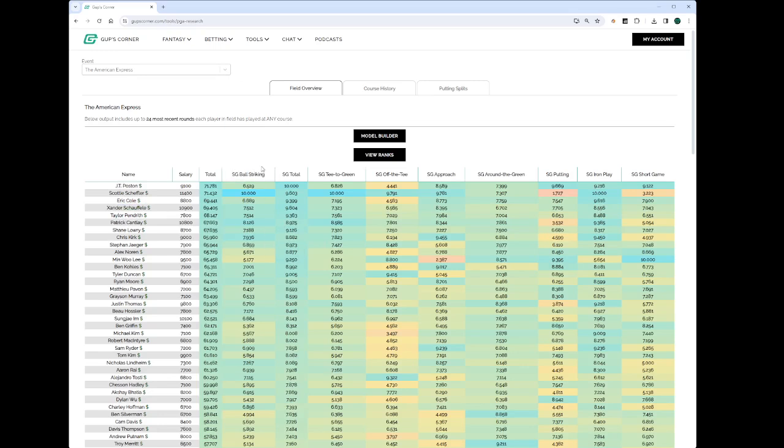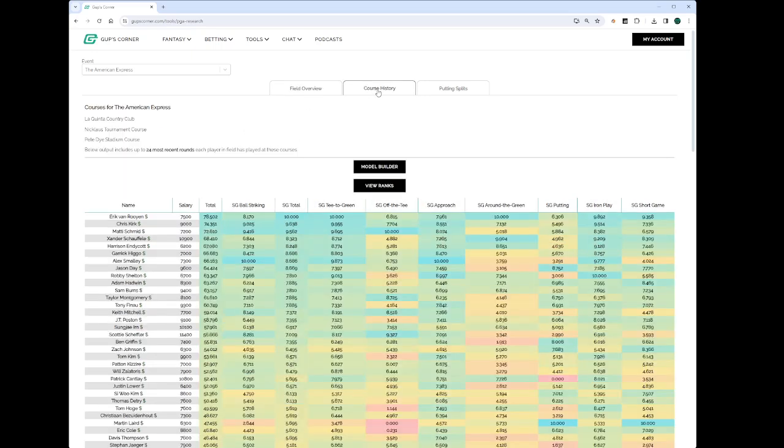I just kept that on there. It's simply what we had on the first one, but a little bit different structure. But more importantly, you can come over here to course history. Obviously for this one, you got 3 courses that it's pulling in. Strokes gained total would include La Quinta and Nicklaus. All the other strokes gained are just coming from Pete Dye.